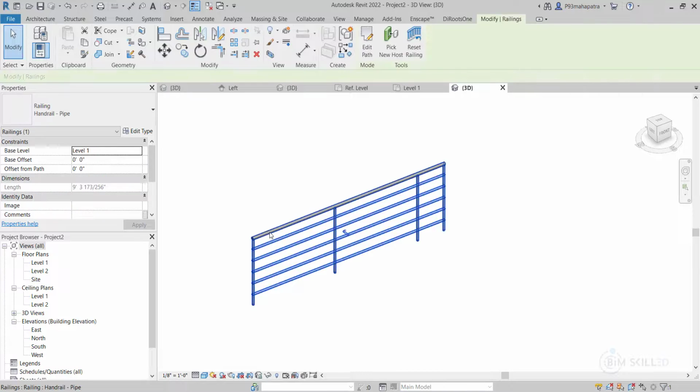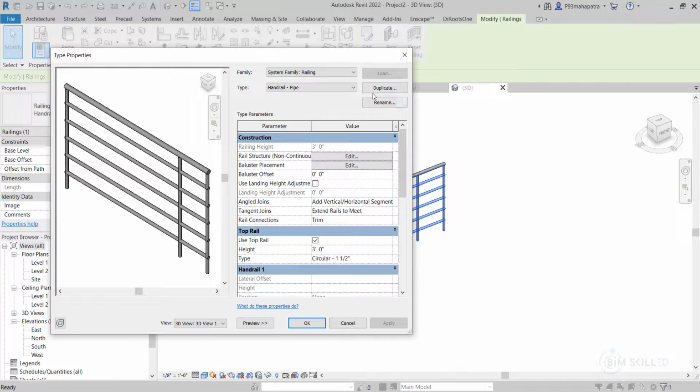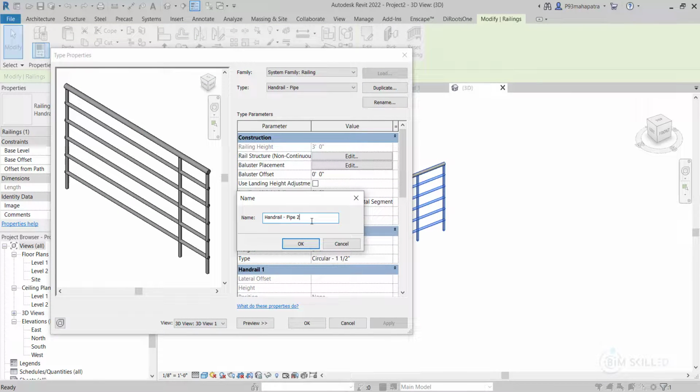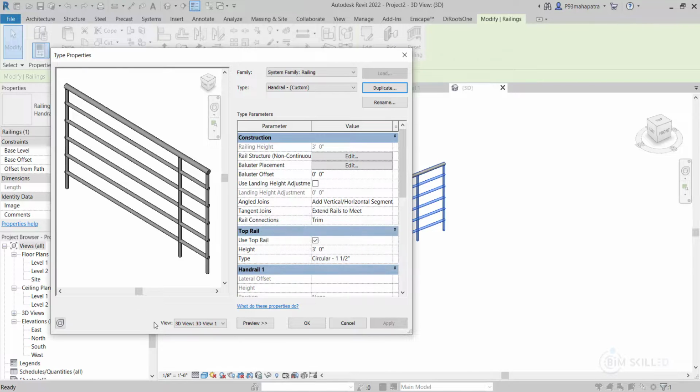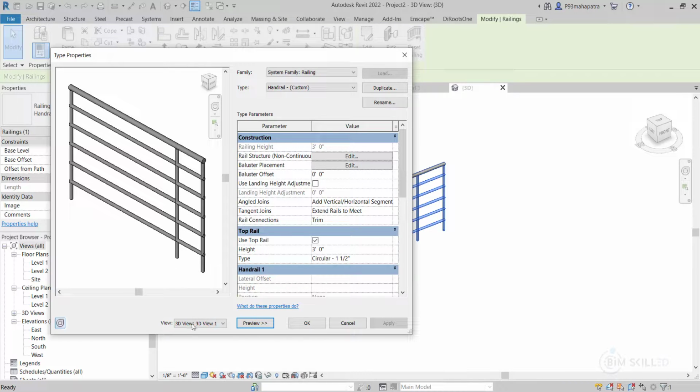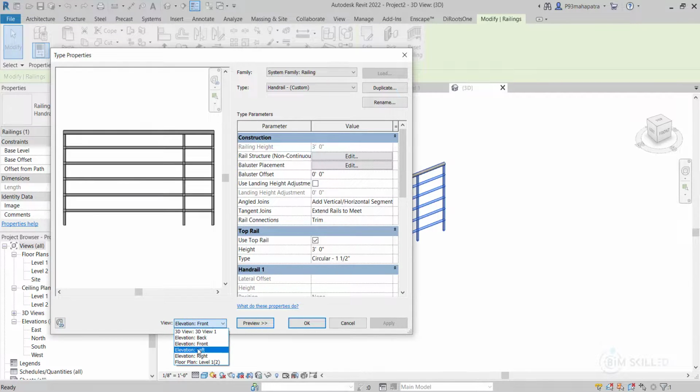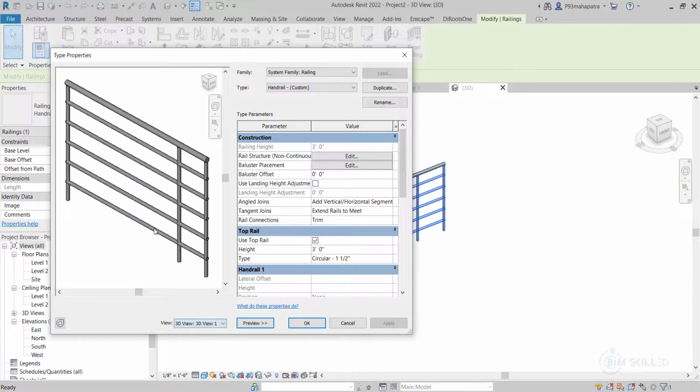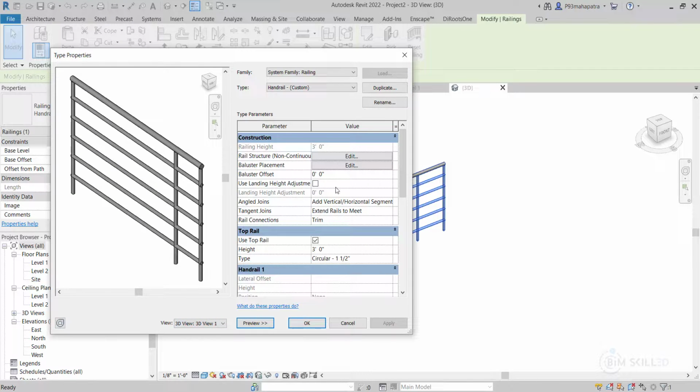So what we can do is select this one, Edit Type, Duplicate, and just add a custom name like this. And if you cannot see this one, you just have to check the Preview box so you're able to see this preview, and you can change its view as well: front, back, left or right, like that. First of all, I would like to add that family in this project.